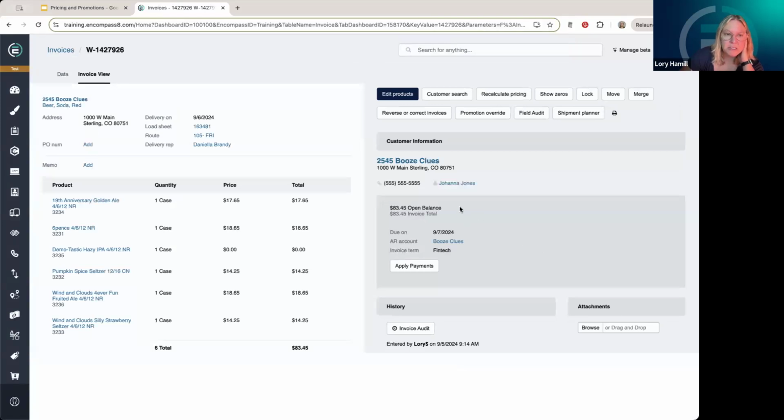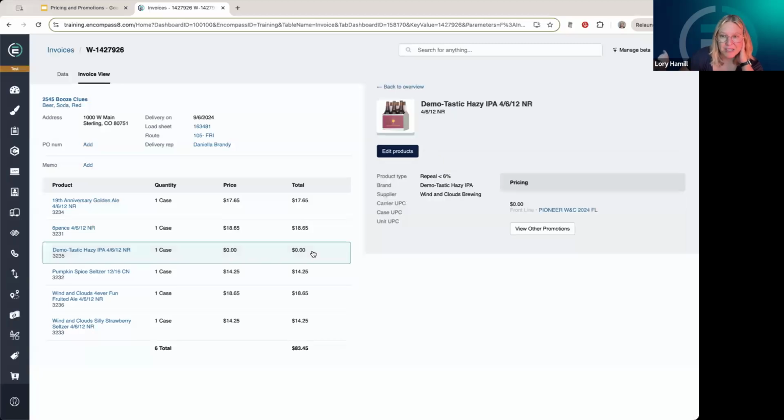All right, so I was looking at it was actually the Demo-tastic that has a $0 price. It's a new product to this organization. I know we just added it a couple of weeks ago. So my question is, what's the problem? If I click into it, I can see the pricing information over here that it is in a frontline. It's this Pioneer Wind and Clouds frontline, but it's for $0.